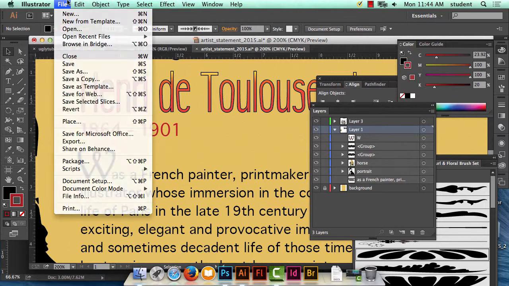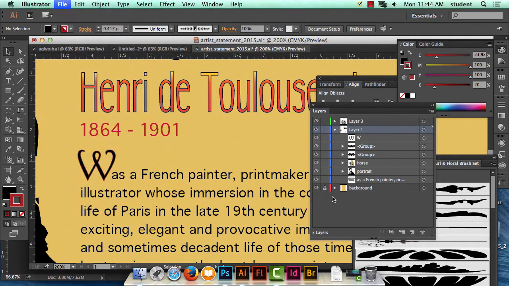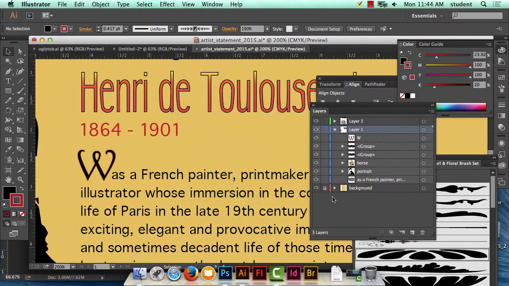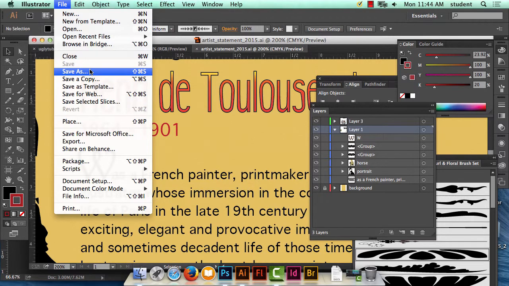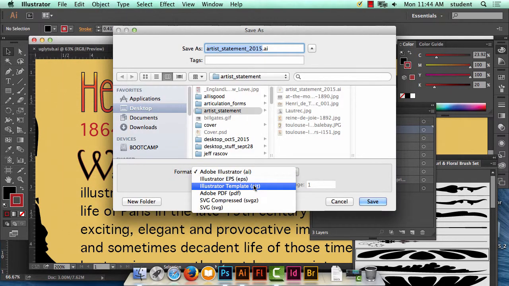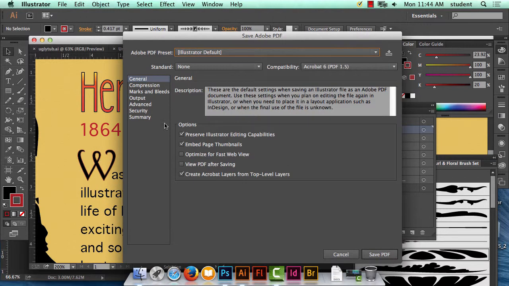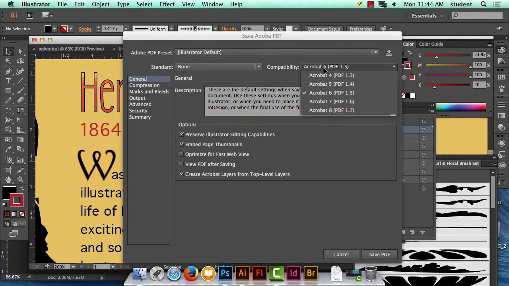So let me save my file again as an Illustrator file. You can also go and save as a PDF. I'm going to go under File, Save As. You can change it to PDF right here. Saving as a PDF, though, may have some problems also. Usually when you're saving for the PDF, it saves kind of a lower version of Acrobat, which is okay.